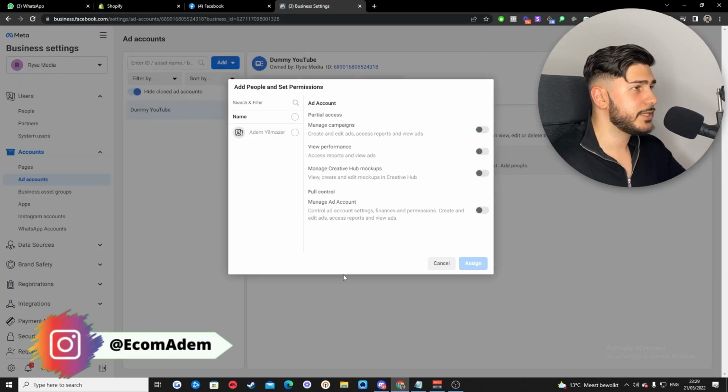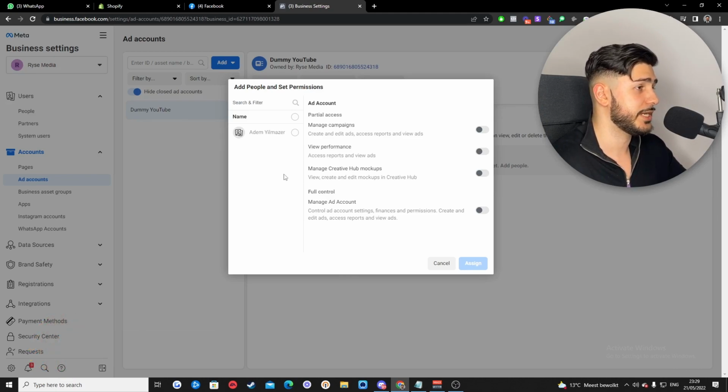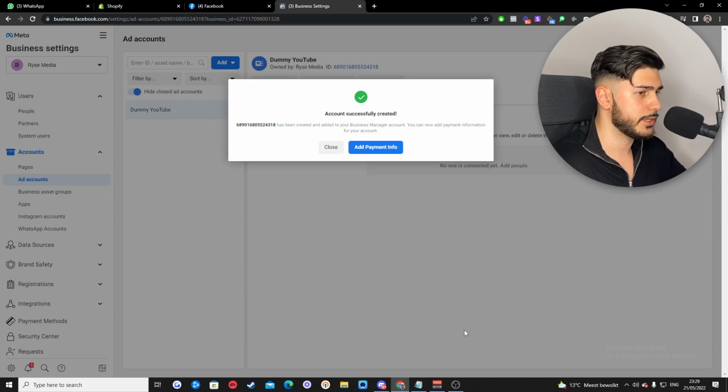Okay, as you can see, our ad account is created at the moment, but we need to give someone access to this ad account, and the person that needs access to this ad account is ourselves. So I'm going to select my own name, click on manage ad account, and then assign. And now I'm officially the owner of this ad account. All right, so click on close.